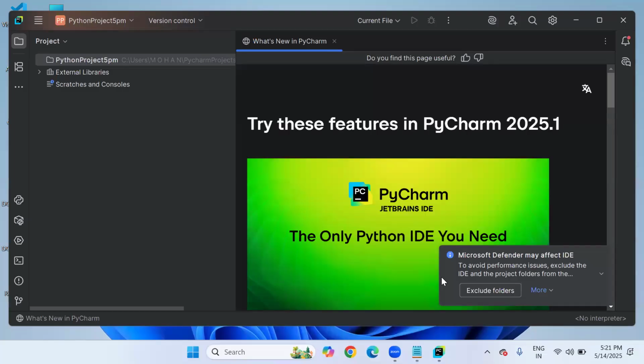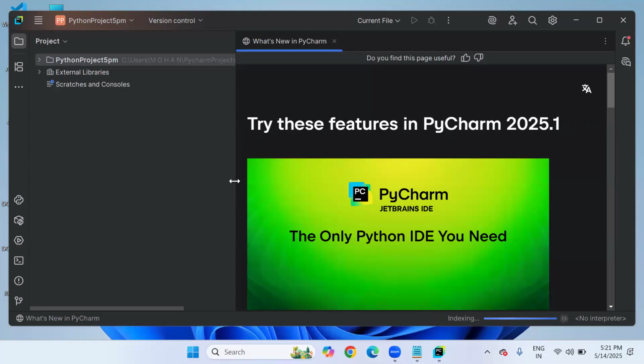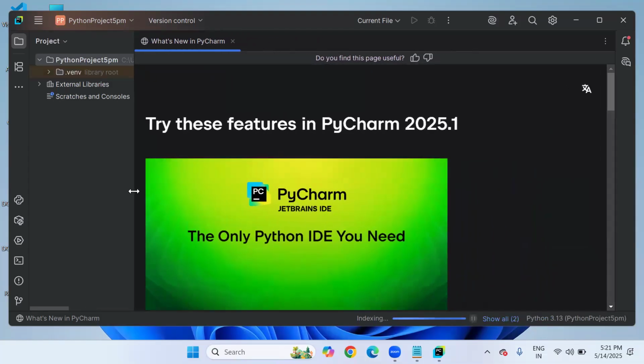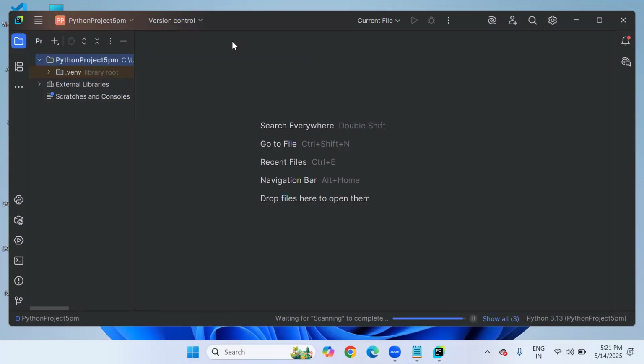You can adjust all the windows and layouts. Okay, let's adjust the layouts. This layout, I'm trying to reduce the size by dragging and dropping. And what's new in PyCharm editor, do you want to see it? You can observe, but I don't need it. Close this. And in this left-hand side panel, you can observe the project folder is Python project 5 p.m.